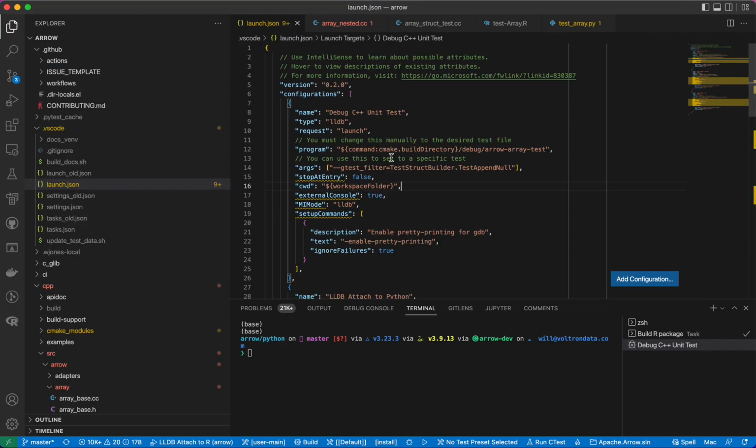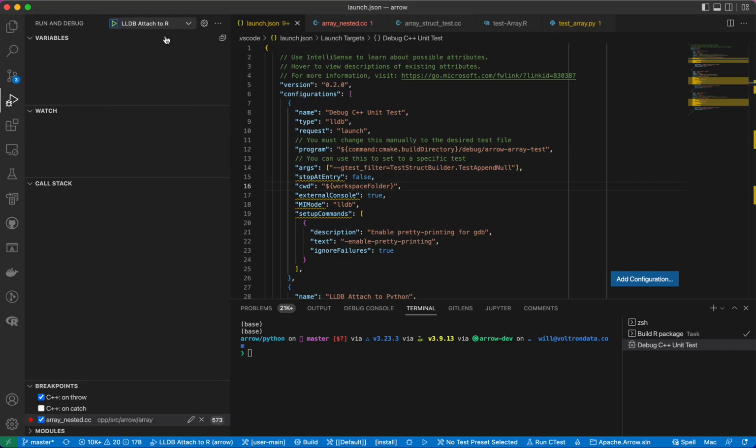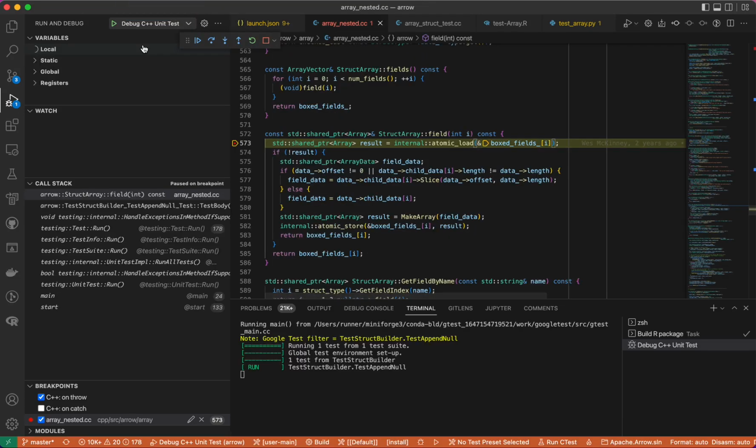To run that test, once we have these two fields filled in, we can go over to the Debug and Run tab, select our debug C++ unit test, and press F5. It will take a moment to load up the debugger, and once it does, we will hit our breakpoint that we had set previously. We'll look after this first part at how to actually use and navigate. For now, we'll exit out right here.